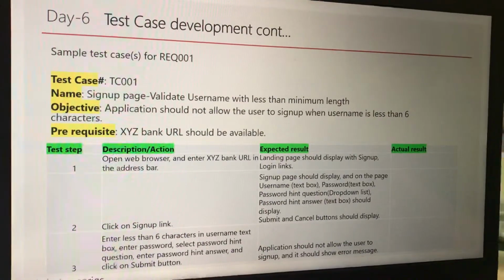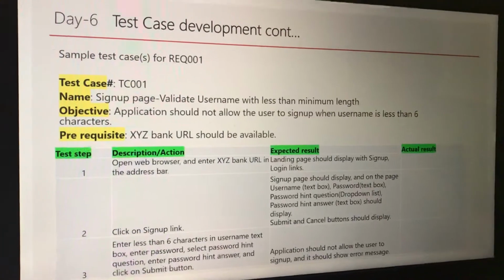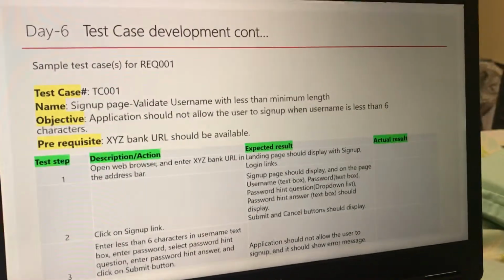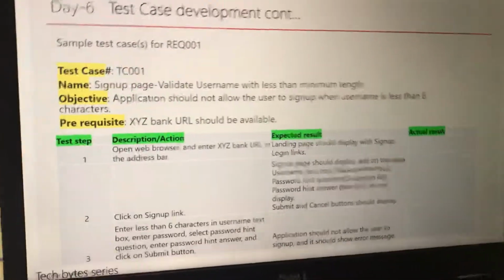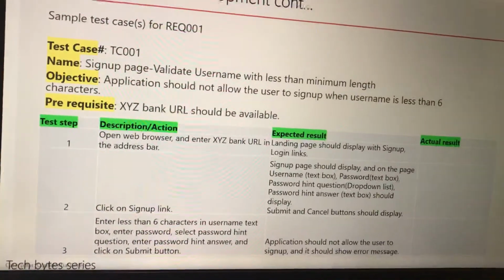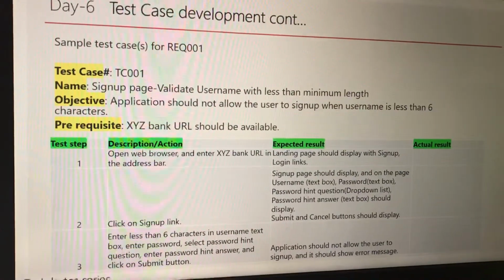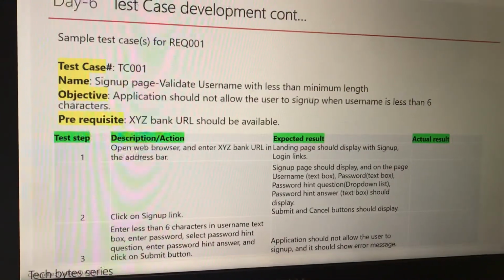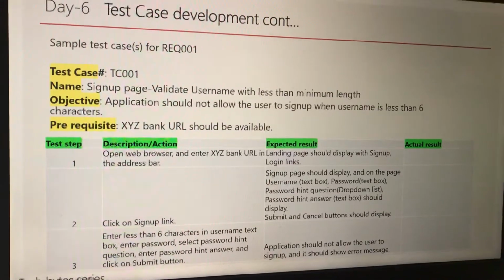Now the third step is to enter less than 6 characters in the username text box. Here we are performing the desired action to validate our objective of the test case. That is the reason we enter less than 6 characters in the username text box, enter the password, select the password hint question, provide the password hint answer, and click on the submit button. So what is expected out of this?